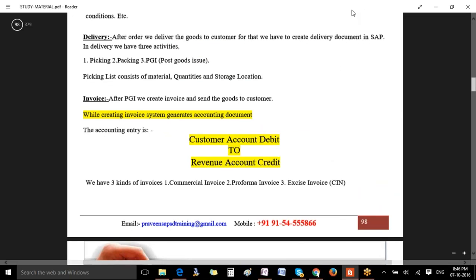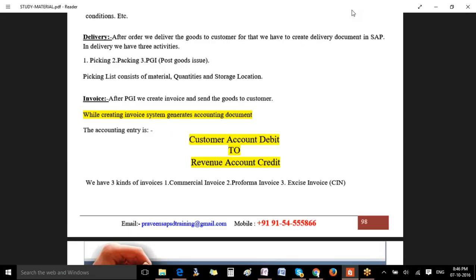Any questions for today, anyone? And mark my word, you'll surely face one question out of what we have discussed today: what activities does the system perform when you create an order, delivery or invoice? Out of these three, you'll surely face one question in the interview. Any questions for today, anyone?